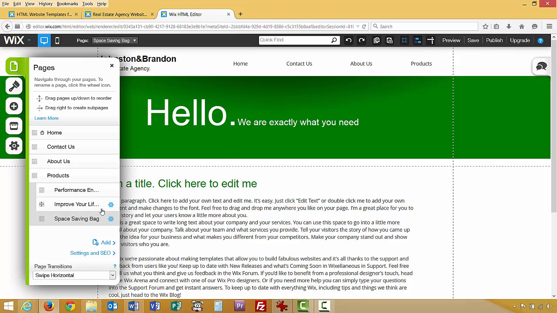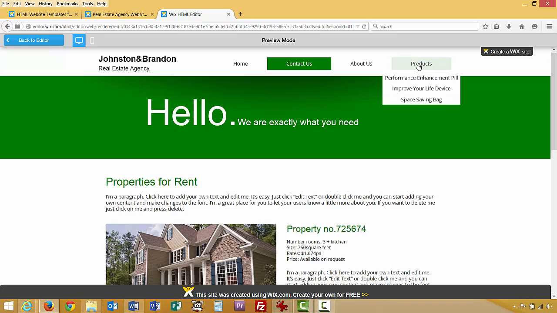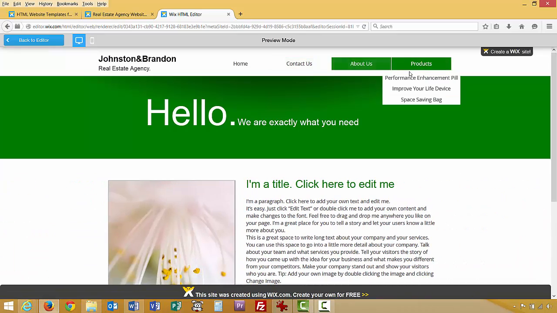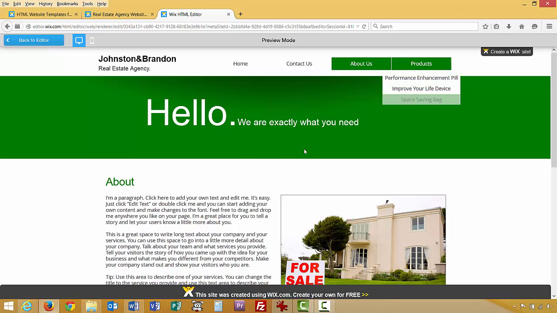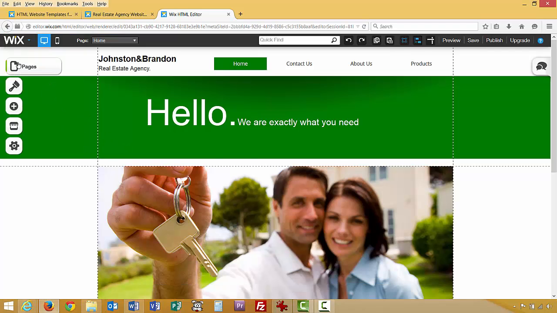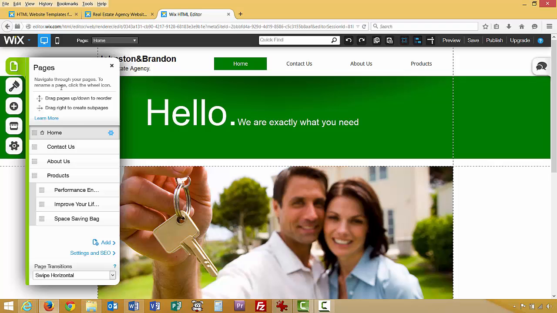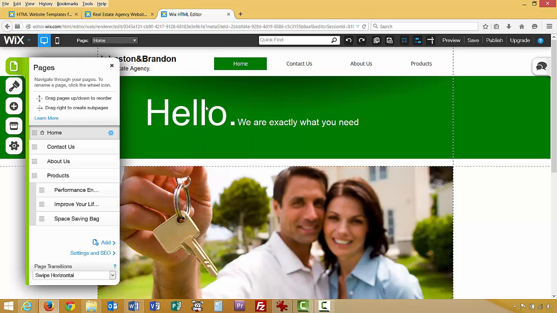So you'll see with those guys there, if we do a preview again, you'll see that you now have these other pages that now appear as sub pages of products, and so that's what I'm looking for right there. So that's how you get additional pages into your site. Let me go back to the editor. If you want to do any modifications to existing pages, you hit that gear and change those settings as you need them.